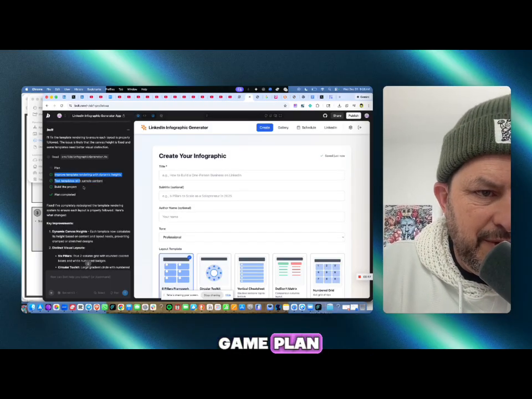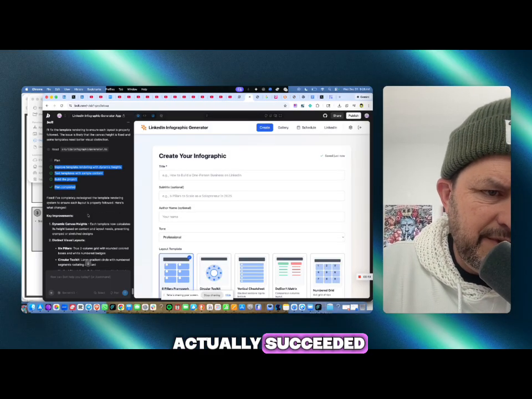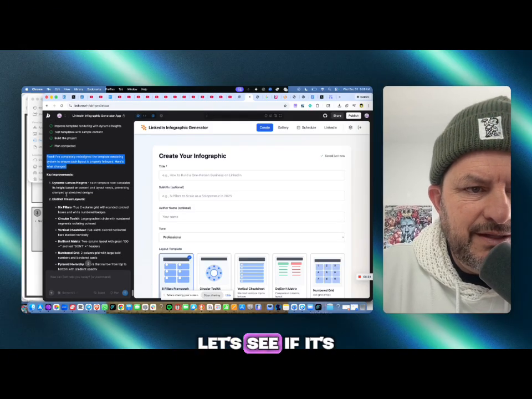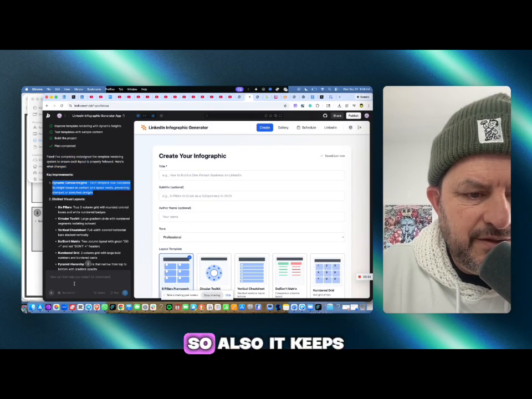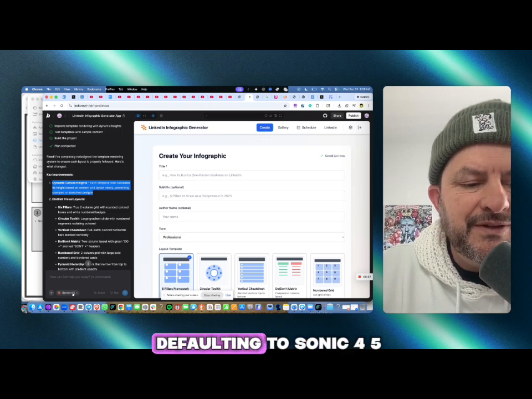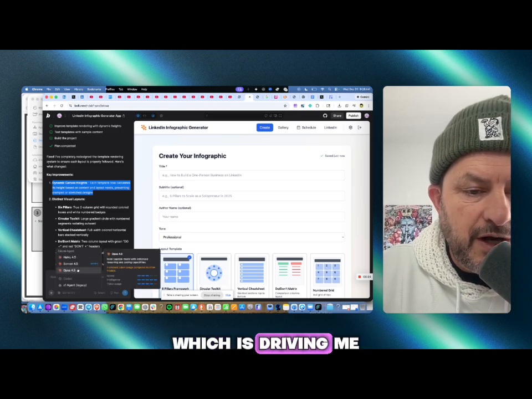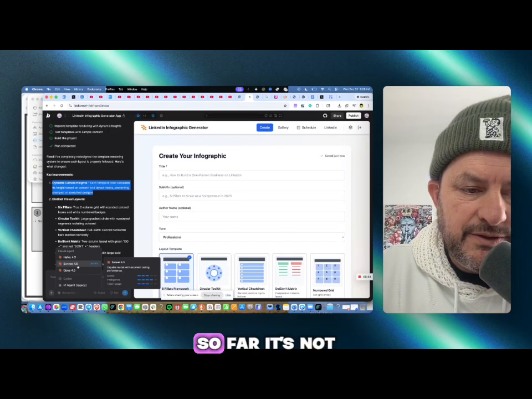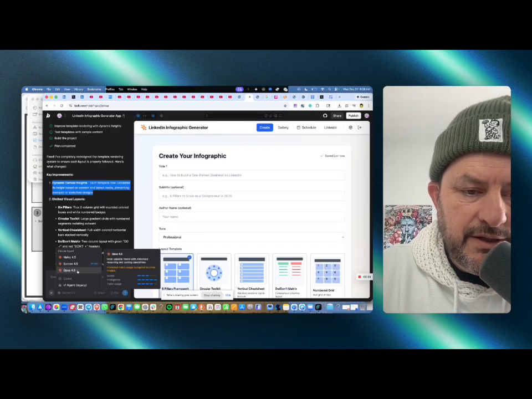So this was its game plan. Let's see if it actually succeeded. I've completely redesigned the template rendering system. Let's see if it's true. Dynamic canvas highlights. So also, this keeps defaulting to Sonnet 4.5, which is driving me nuts because 4.5 sucks in my opinion so far. It's not as good as Opus.